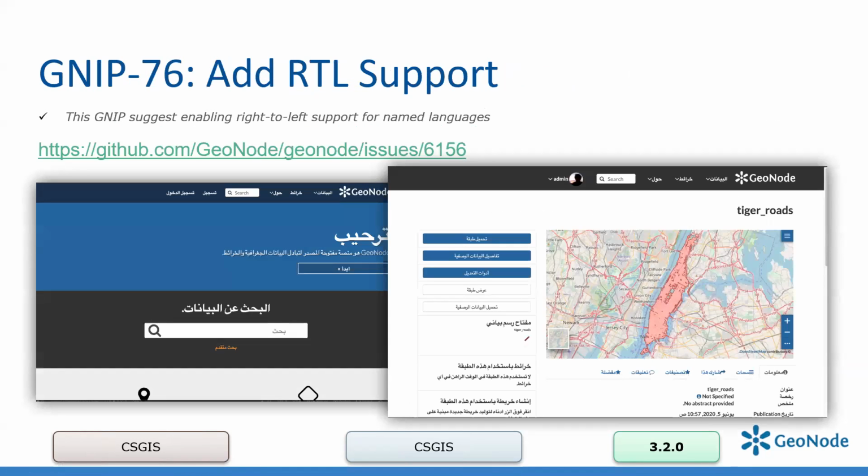Okay, so let's see the main features. We have this GNIP, which was provided by CSGs, that adds right-to-left support for named languages. So when you switch to a language that supports this right-to-left behavior, the GeoNode interface will change accordingly.